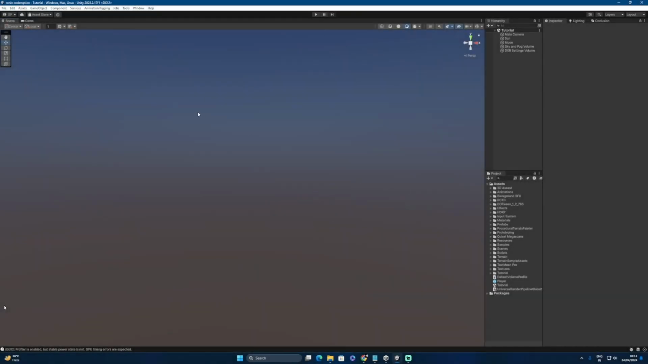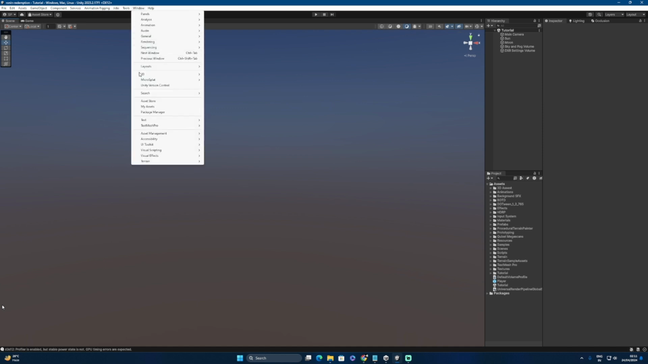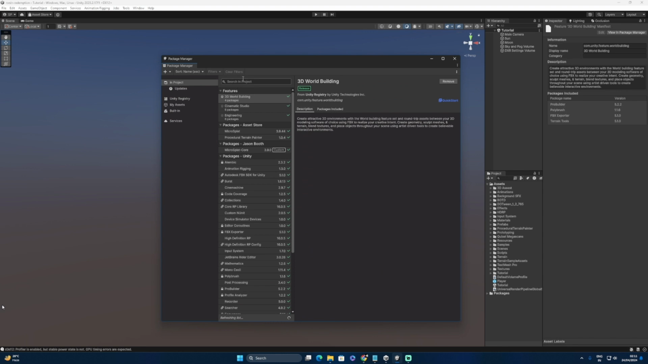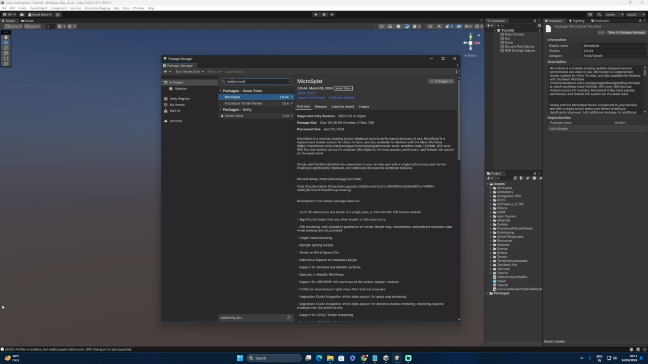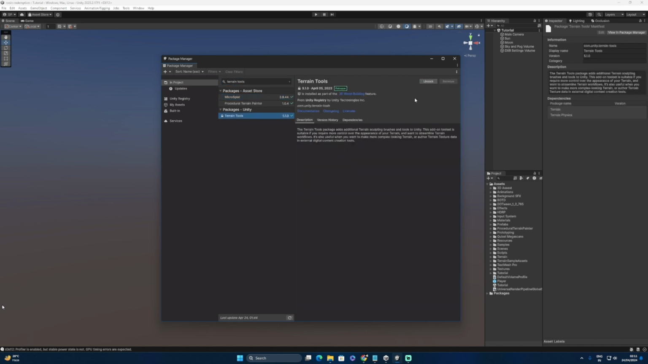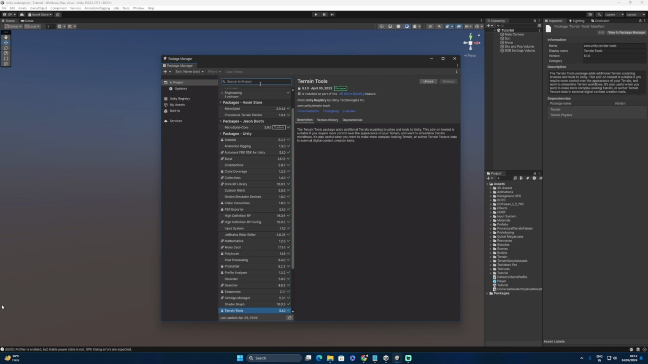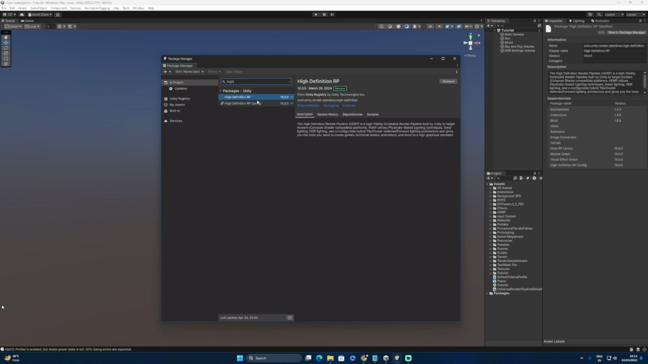So we start by making sure we have two packages installed, that is HDRP and Terrain Tools. So we will go to Window, Package Manager, and we'll search for Terrain Tools. I already have it, so I don't need to install it, but you might have to. And then I'll search for High Definition RP. I also have this, so make sure you have both of these packages installed.